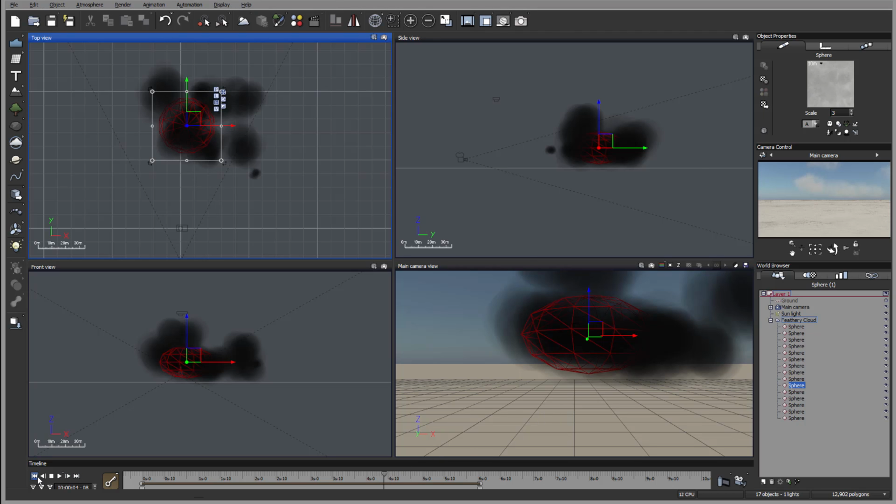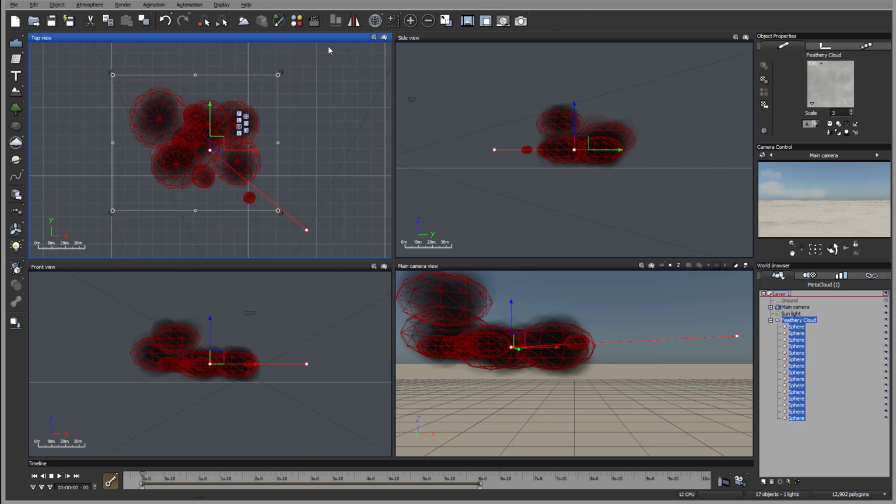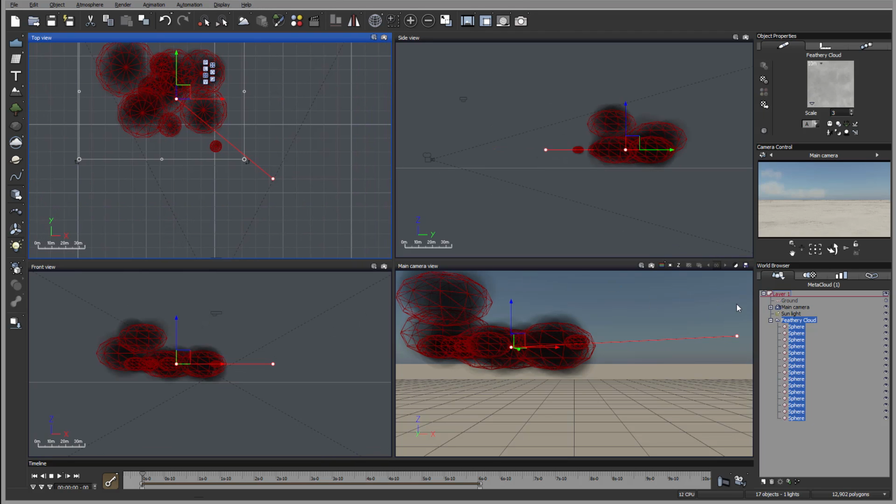So in this case, when we start using animation, your cloud or smoke will be animated, so you don't necessarily need to use just a preset. If you want to animate it, you can animate your clouds this way as well.